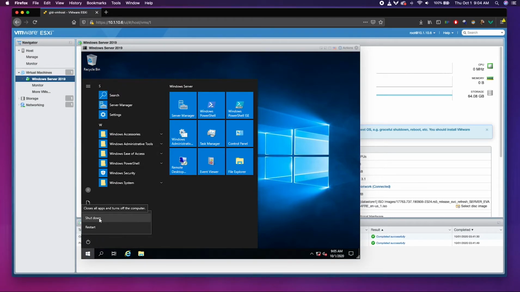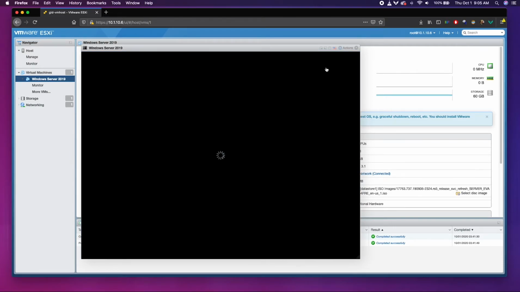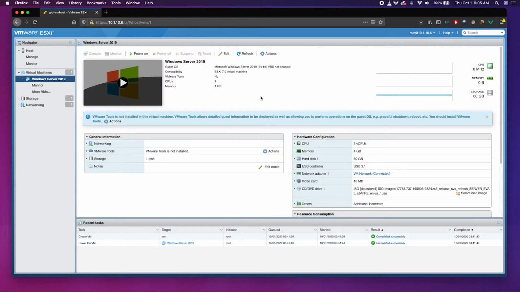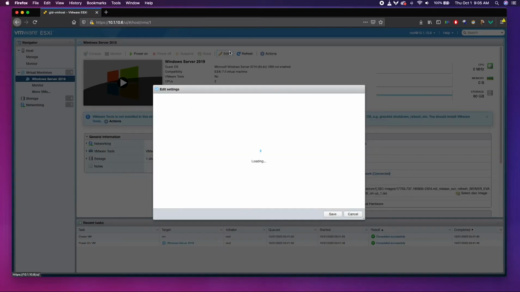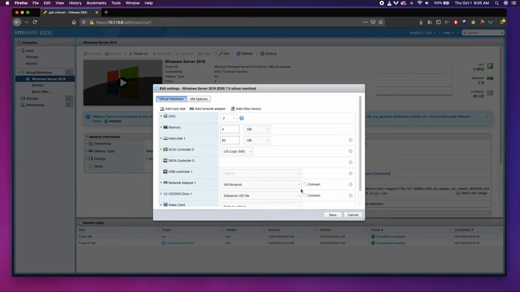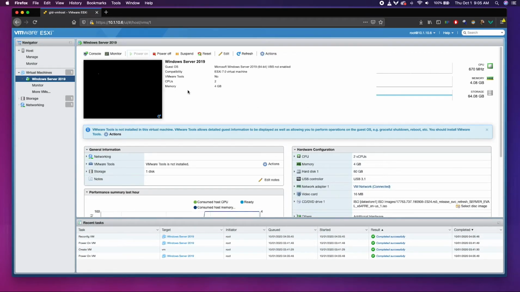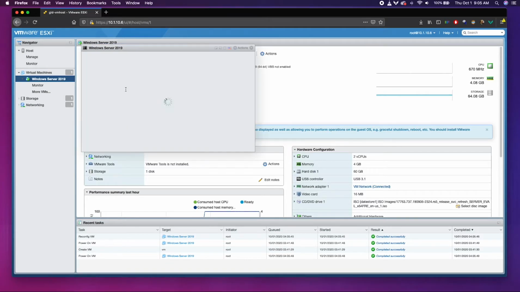All right, and once the system shuts down, we're going to be back in the vSphere web client. Go ahead and click that out. Now we're going to click on Edit. We're going to scroll down, and we're going to click on Connect for the VM network for Network Adapter 1. Now click on Power On, and then go ahead and click on the console so we can see what's going on.